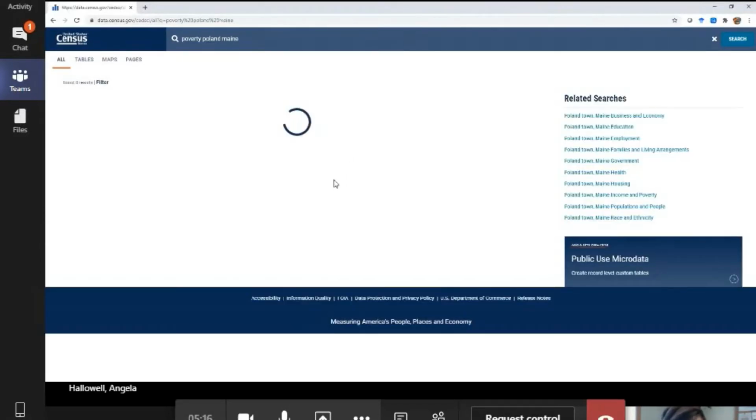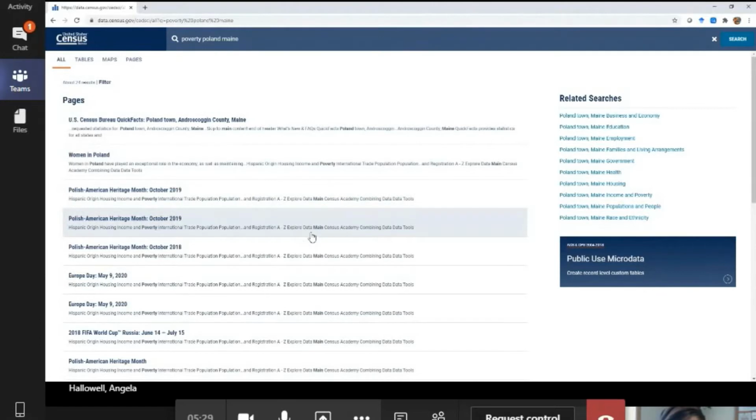This isn't my favorite way to do the searches, but it'll come up with some related searches, like Poland, town, Maine, income and poverty. In this area, it's supposed to show you some tables. But it doesn't show anything you want. It's showing Polish American Heritage Month, really not related to what we're looking for. So that's why it's not my favorite way to do searches, but it might bring you to some related searches.